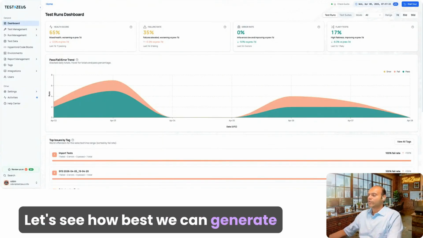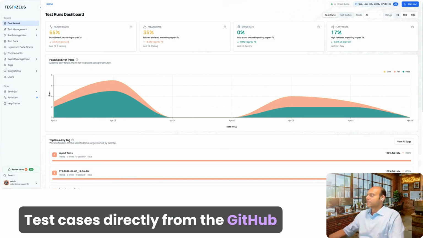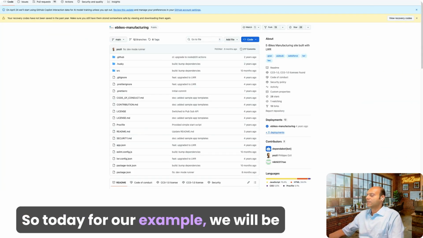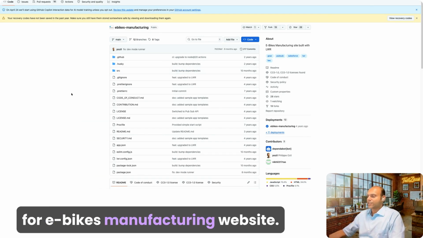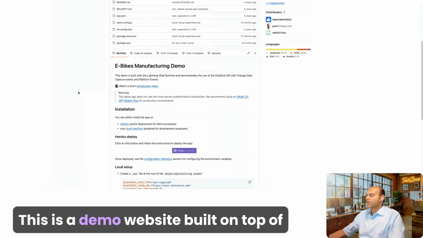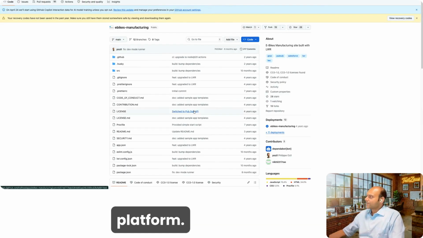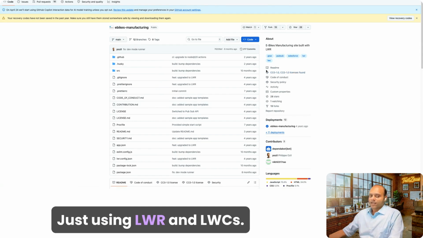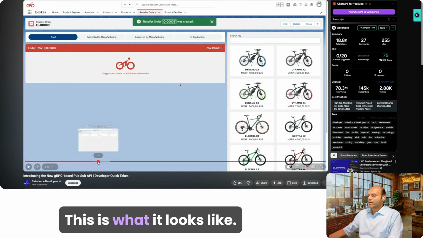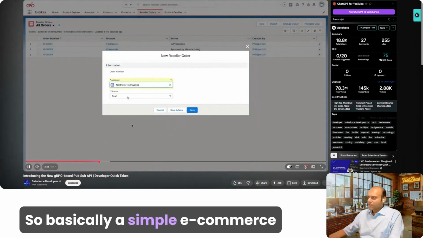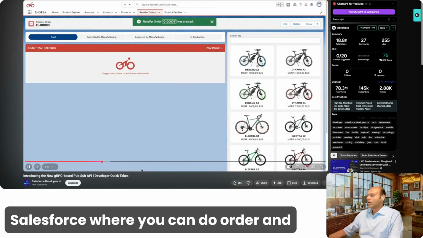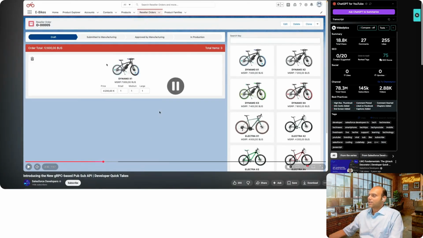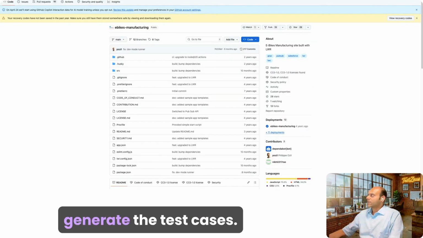Let's see how best we can generate test cases directly from the GitHub code base. So today for our example, we will be using the Trailhead GitHub code base for an e-bikes manufacturing website. This is a demo website built on top of Salesforce as an e-commerce platform, just using LWR and LWCs. This is what it looks like. So basically, a simple e-commerce website for e-bikes built on top of Salesforce, where you can do order and inventory management for products. So we'll use this demo code base to generate the test cases.